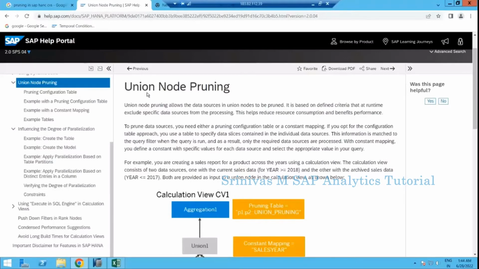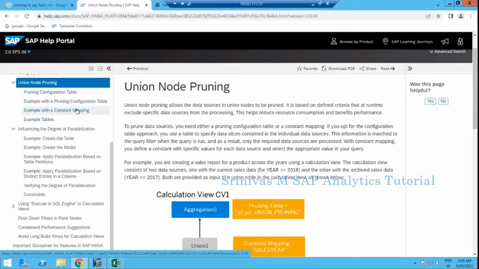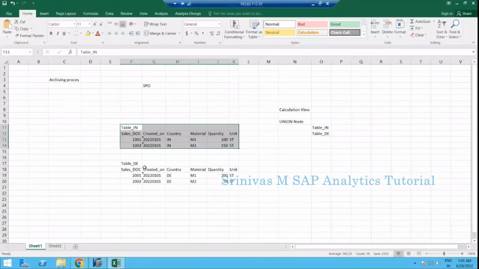Basically, this union node pruning can be done in two different ways. One is constant mapping, and another one is pruning via a pruning configuration table. In today's session, I will explain with the example of constant mapping, and in our next session we will see the pruning configuration table. So let's go to the Excel sheet for a little bit of explanation.